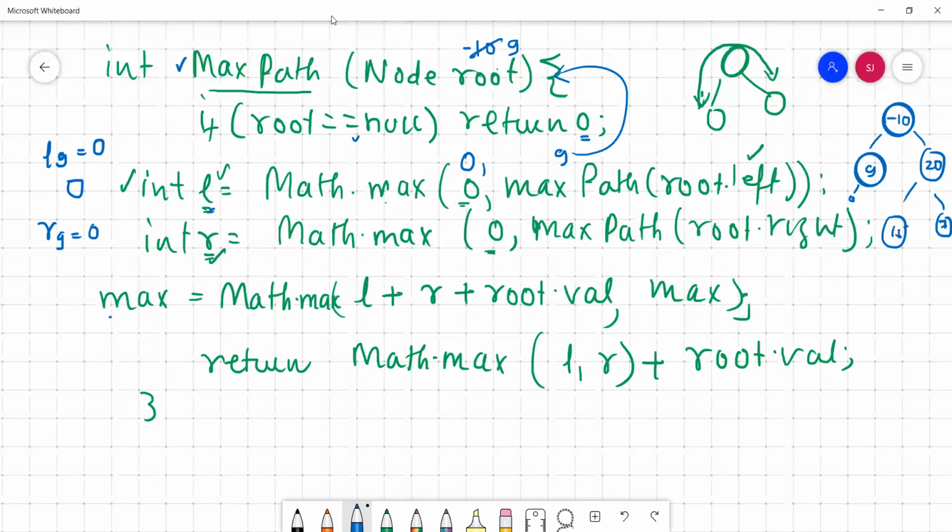What we'll do is we'll do max of L is 0, R is 0, root value is 9, and max was initialized to, let's say, minimum integer value. So maximum will be updated to 9 now. And what will we return? We'll return maximum of 0 comma 0 plus 9. So this guy returns to the parent. What should it return? It returns 9. Great. So when you come here, L of 10 is actually now 9 because that's what we return.